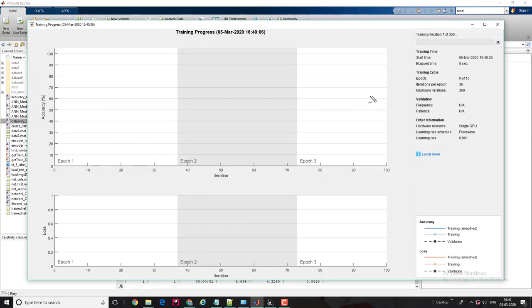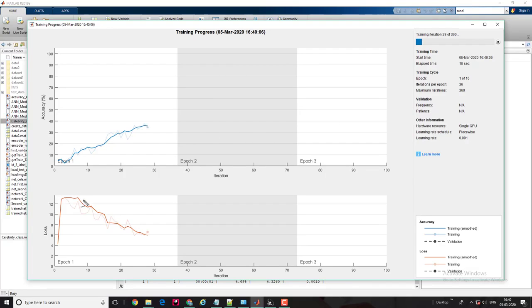Now I am using a single GPU. You can get all the configuration: how much time it is going to take for one epoch, the number of epochs, the maximum iteration frequency, and the hardware resources I'm using. You can see the initial loss of my neural network starts from 12, and by the end of the first epoch it has almost achieved a loss lower than 2, while the accuracy keeps increasing.